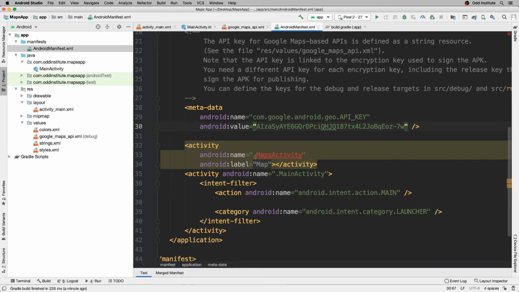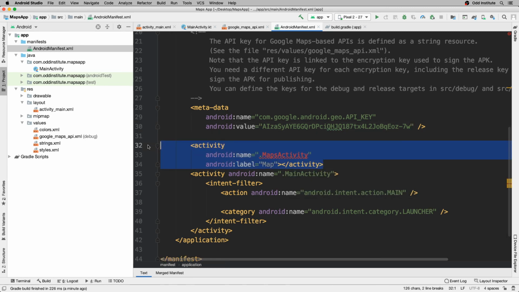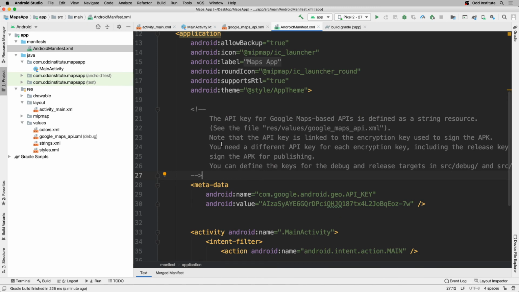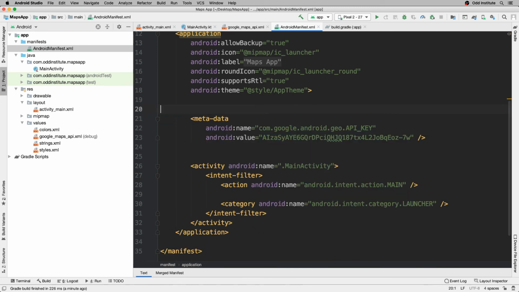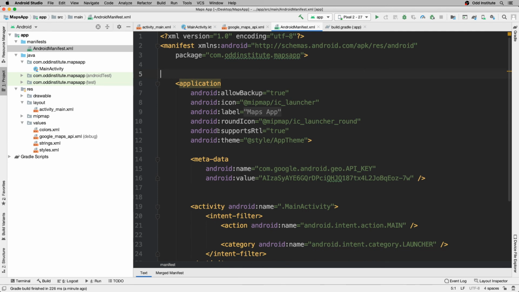Let's say we had an activity called Maps activity that we deleted, so let's just get rid of that one. There is a lot of random code in here, so I'm just going to delete those, so I don't need any of those. And I'm going to get rid of this part as well, because for now we don't need it. I will explain to you in the coming lessons why we need them.